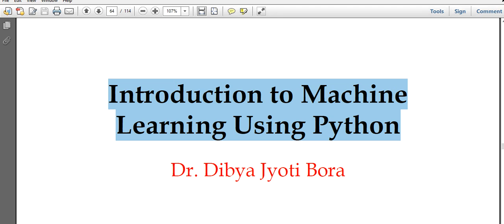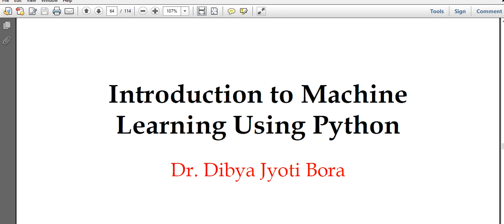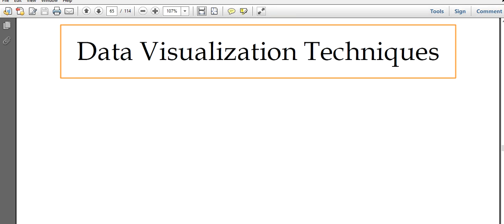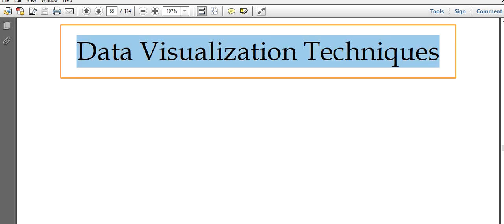Myself, Dr. Dibya Bora. Well, in our class, we have seen what are the different types of data and about datasets. And in our Python course, we have gone through different ways to deal with those data, import and export of them. Now, in today's class, as this is the first class in this practical machine learning, our topic is data visualization techniques.